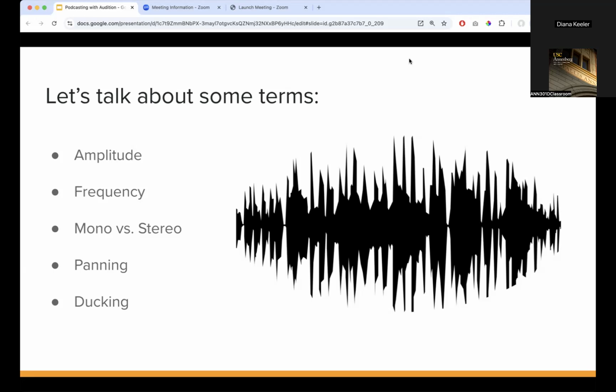And then when she starts talking again, it's looking at the amplitude, and the higher that is, the more the music comes down to accommodate it. So we're also going to go over how to do that manually, but there is a setting that allows that to happen, and we call that auto ducking, where the computer just does it for you.